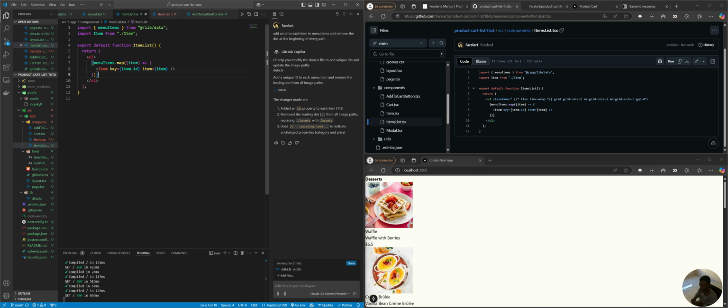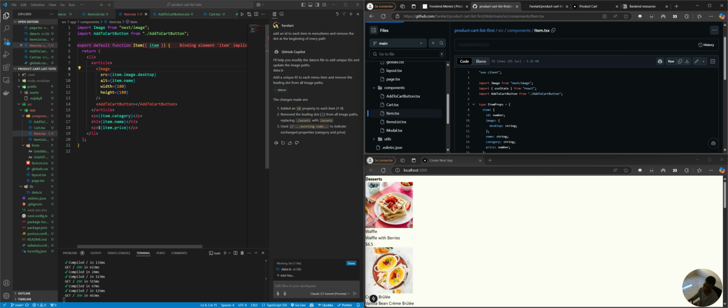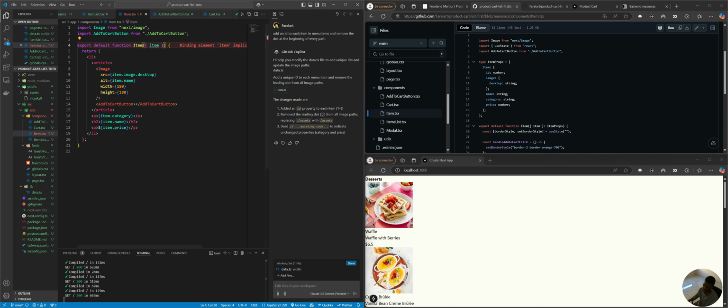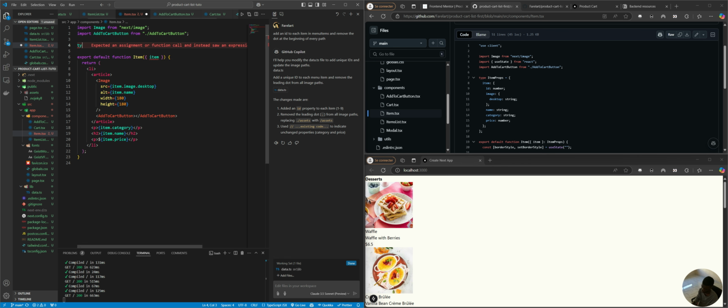Okay, so now we have this. What are we going to do next? For the item, let's add the prop for the item because we are using TypeScript. So type item props.